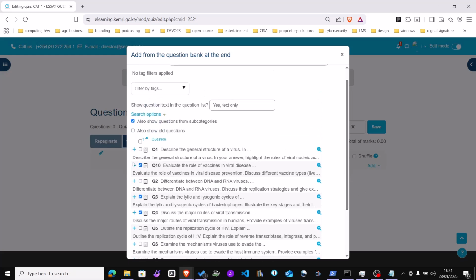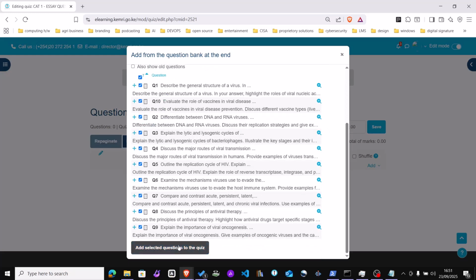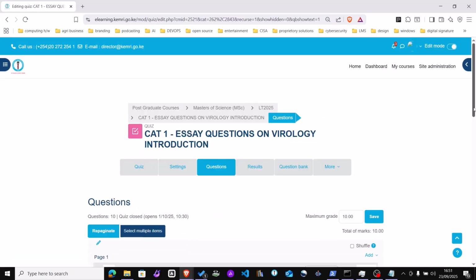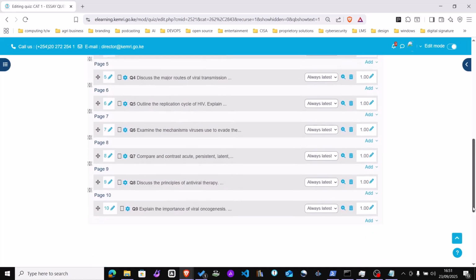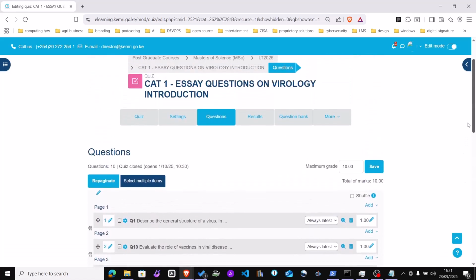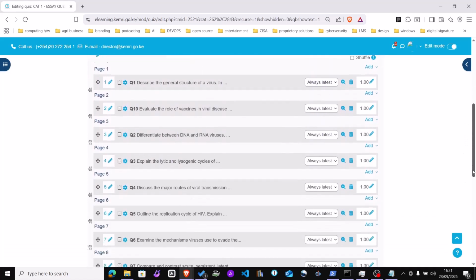Alternatively, if you want to pick all the questions, you can click at the top checkbox, right above question 1. Click on that, and then it selects everything. Then at the very bottom you have add selected questions to the quiz. I'll click that. Then other questions are input into my quiz.